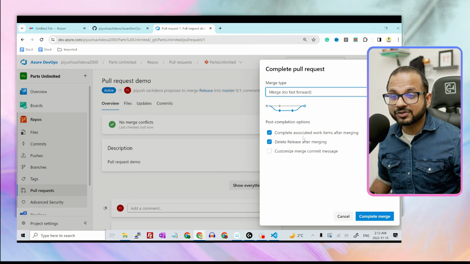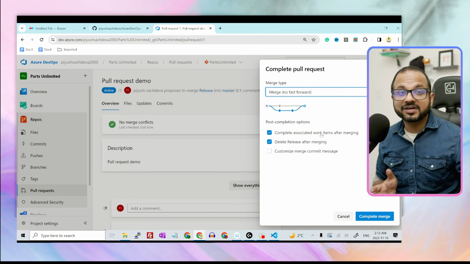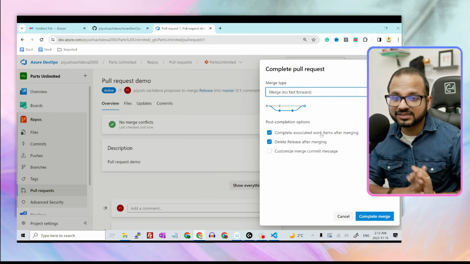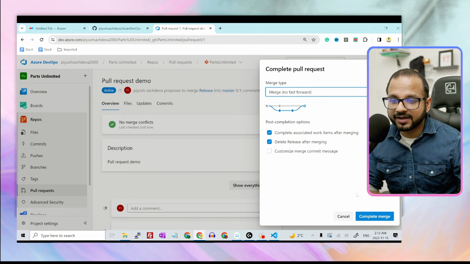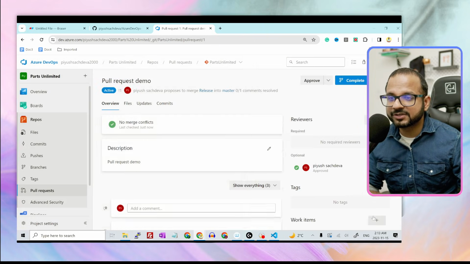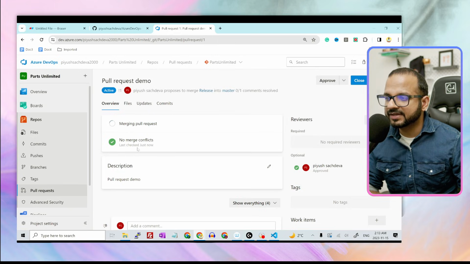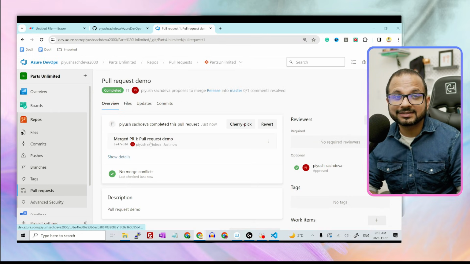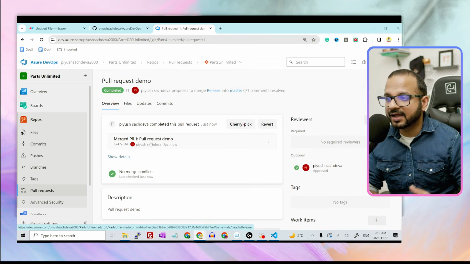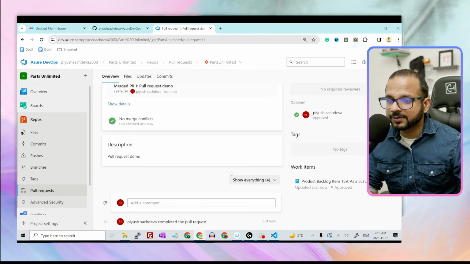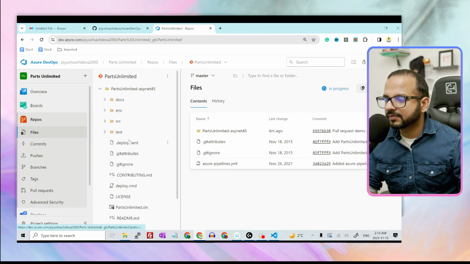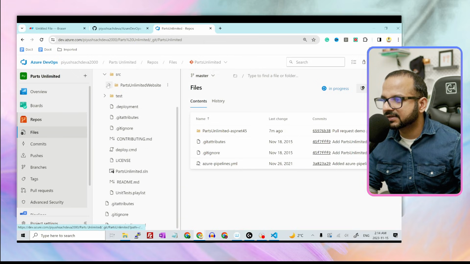and after that we also complete the associated work item. So the work item that we attach to the pull request will be marked as done once this is merged, and that's it. And then complete the merge. Okay, there is no merge conflict. That means no other developer was working on the same copy of the file, and we are good to go. Let's see that further.